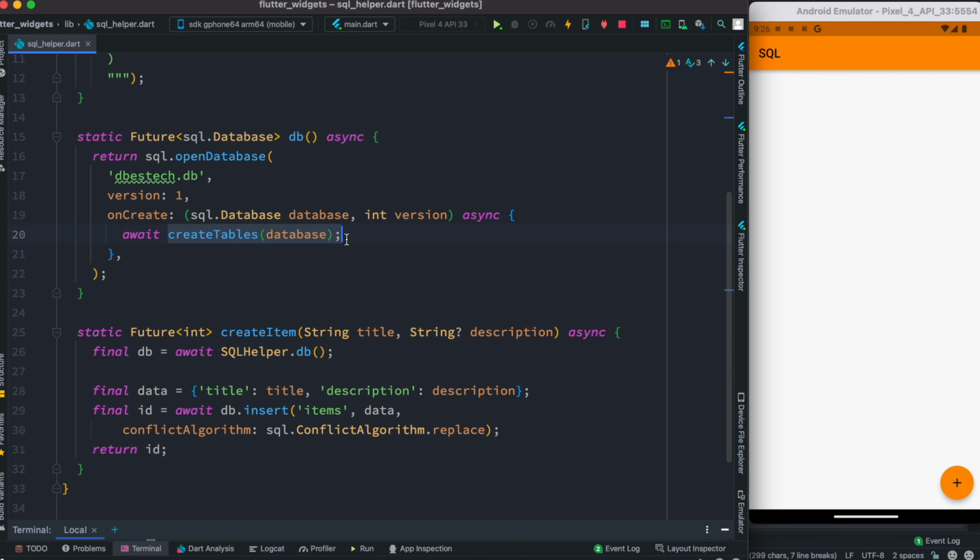Before we go ahead and insert an item, if we click on this, a text controller or a dialog box would pop up, and we'll type in our title and description. Then we'll grab our title and description, and after that we'll open our database connection, and this would be the object, and at the same time we'll put our data in a map format.